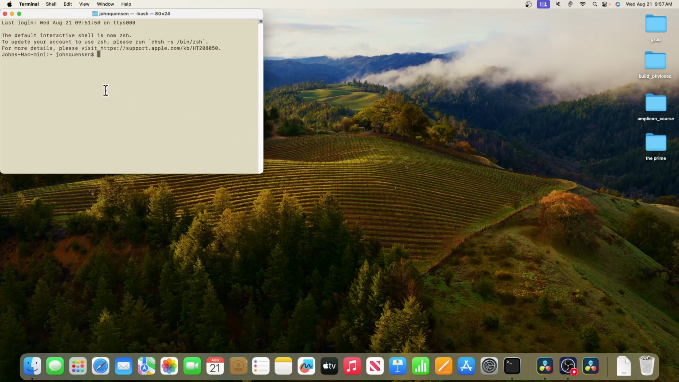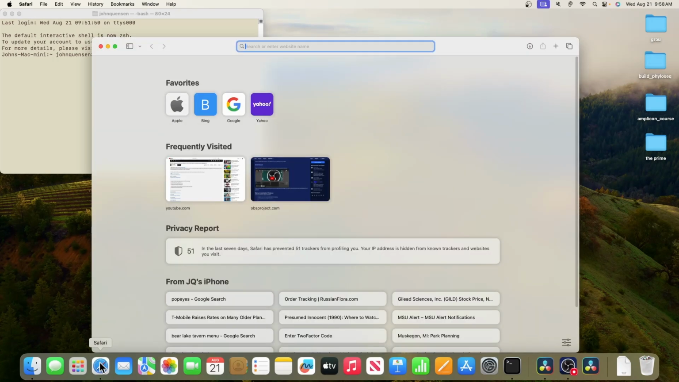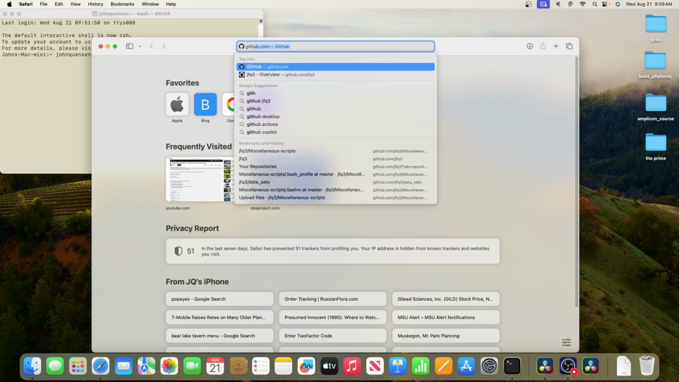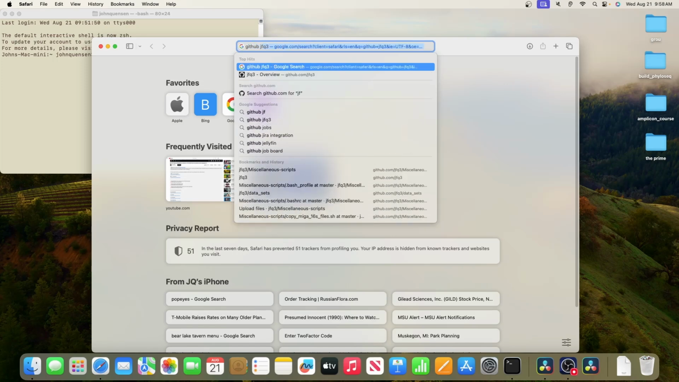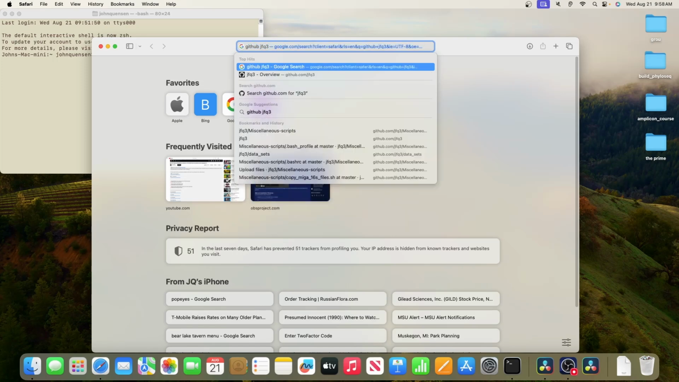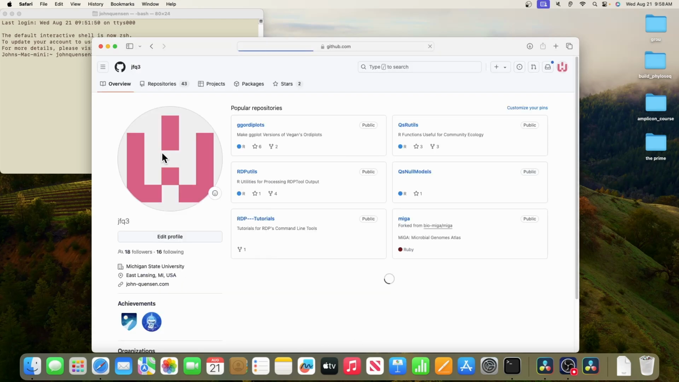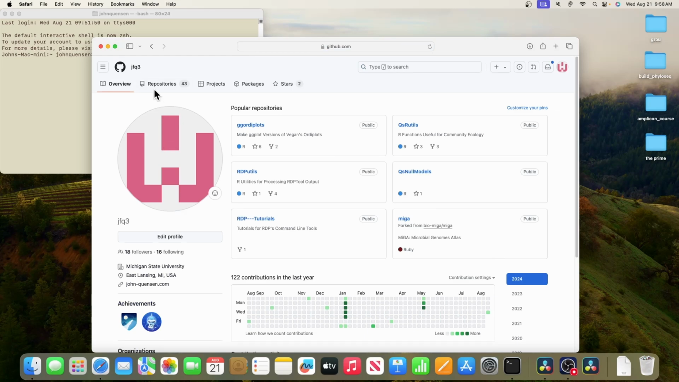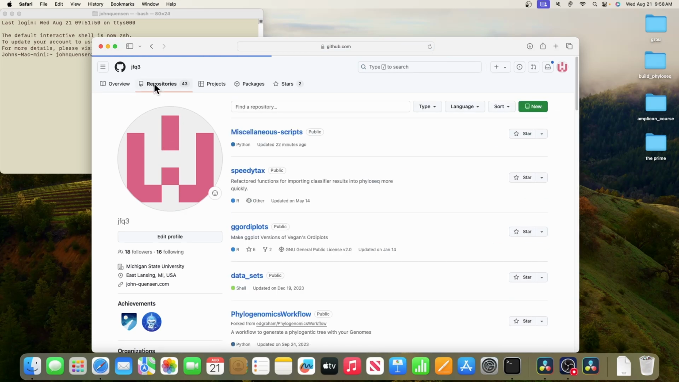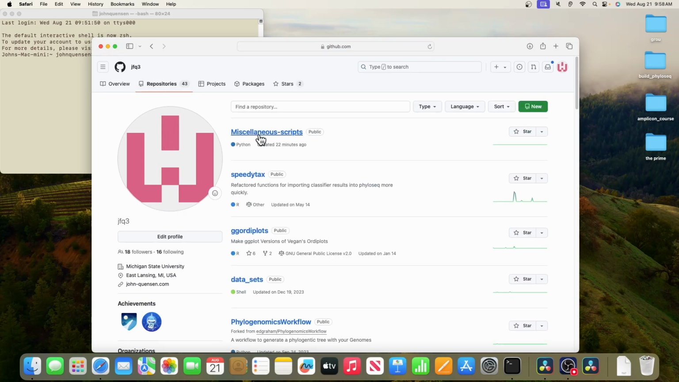So we can make the prompt in this terminal more informative. So open Safari and search for GitHub JFQ3, and then click on this link and click on Repositories. We want the miscellaneous scripts repository.